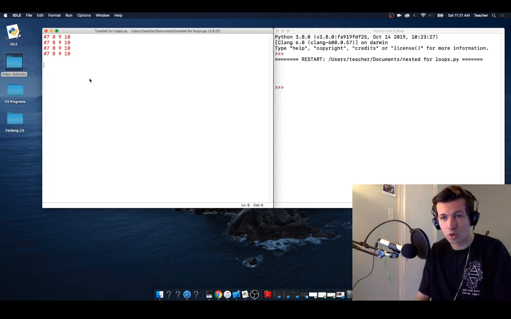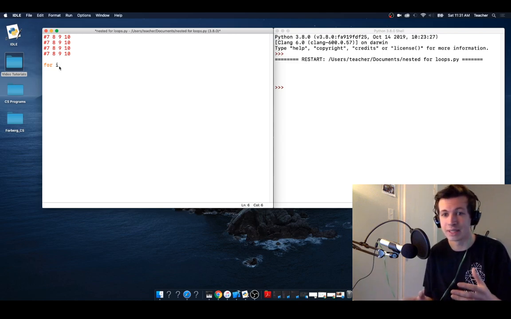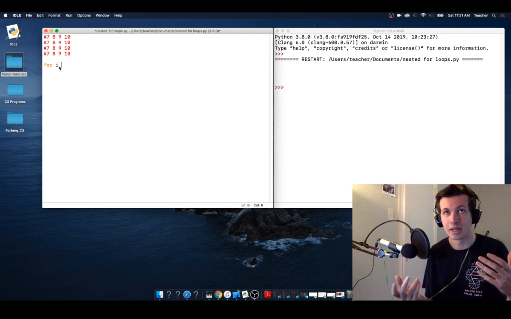But first, I want to go over a couple little things. So we've done for loops before, and we start that with that for. Then i is really just a placeholder for some kind of value. It could be a number within a range, it could be a print, it could be a symbol, it could be anything.